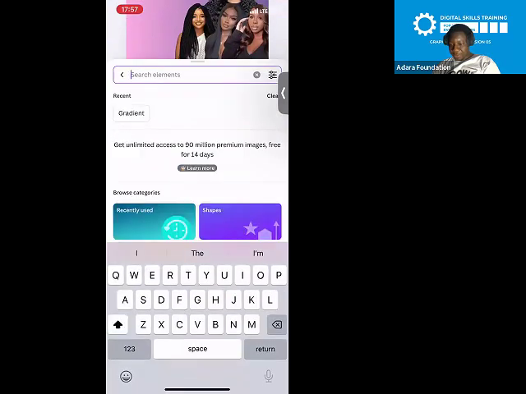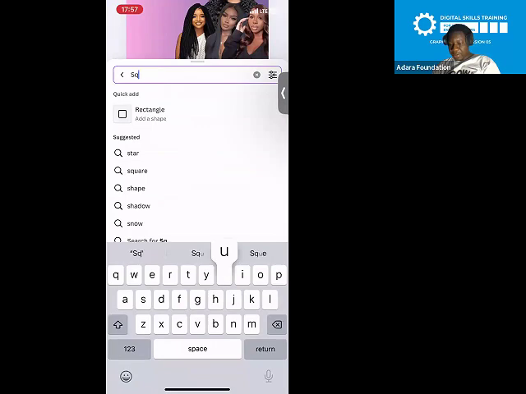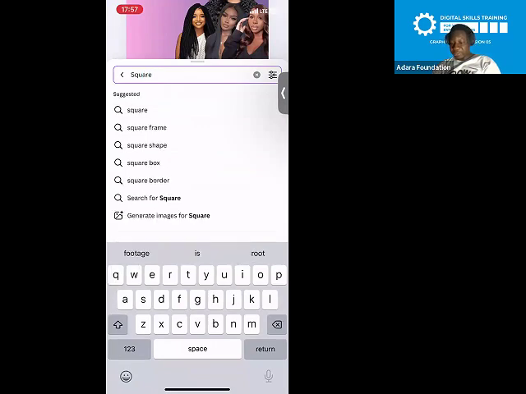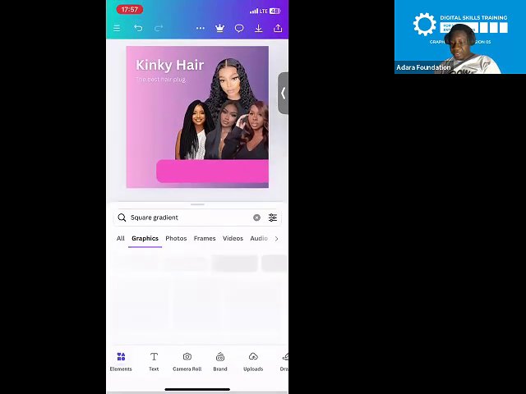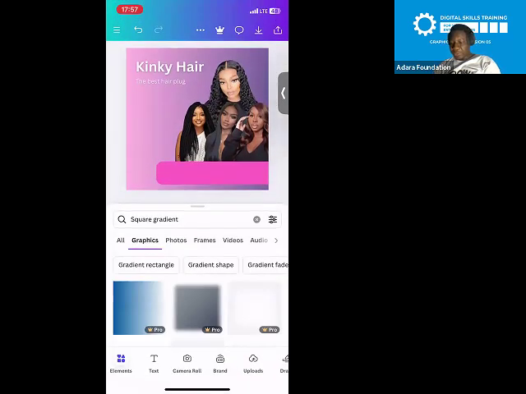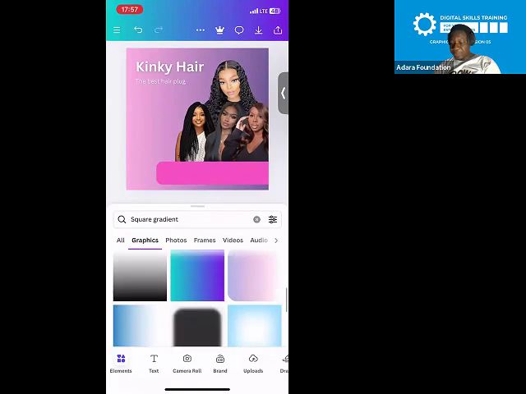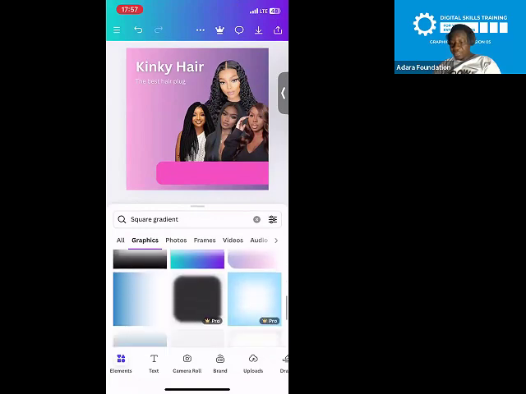Actually, square gradient. So sometimes in Canva it's trial and error. So something like square gradients. So this is square gradients. Now it's showing you some of them are not free, but this is a free one.